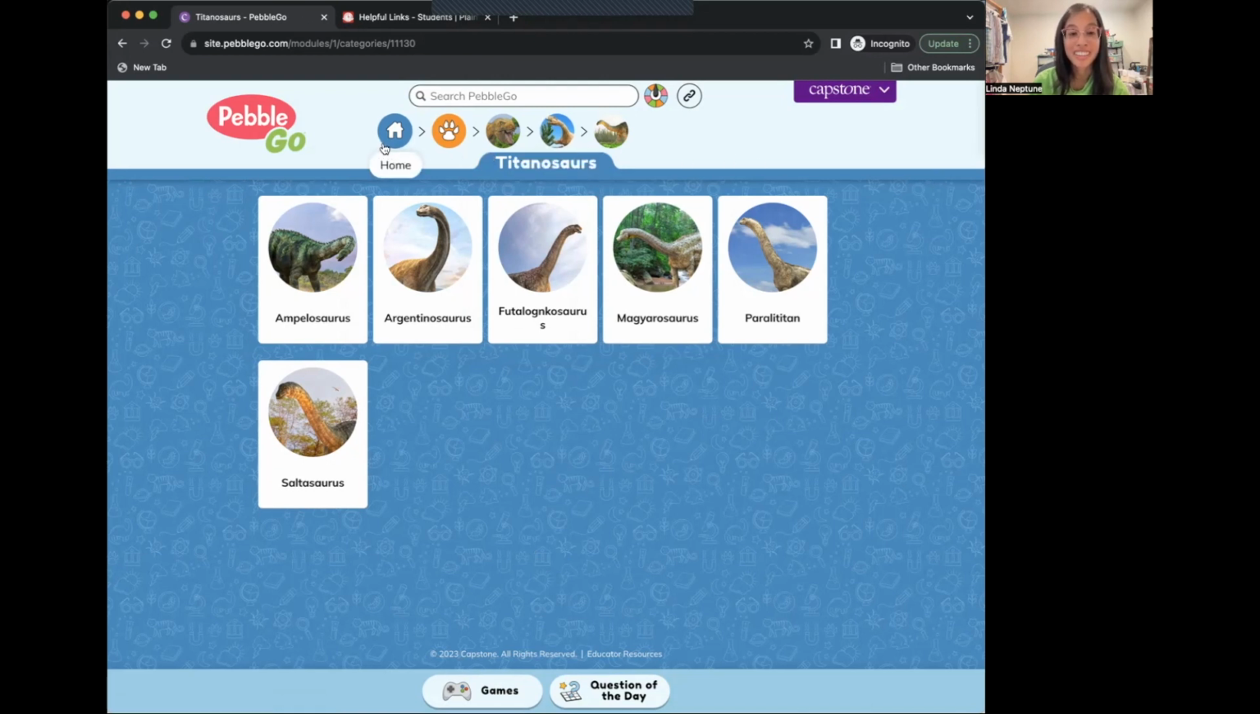And look up here. This is a trail. Home. Animals. Dinosaurs. Long necks. And here we are at Titanosaurs. So this reminds us of how we got to Titanosaurs. So what if I liked what I read about Titanosaurs? This trail helps me remember how I got to this information.